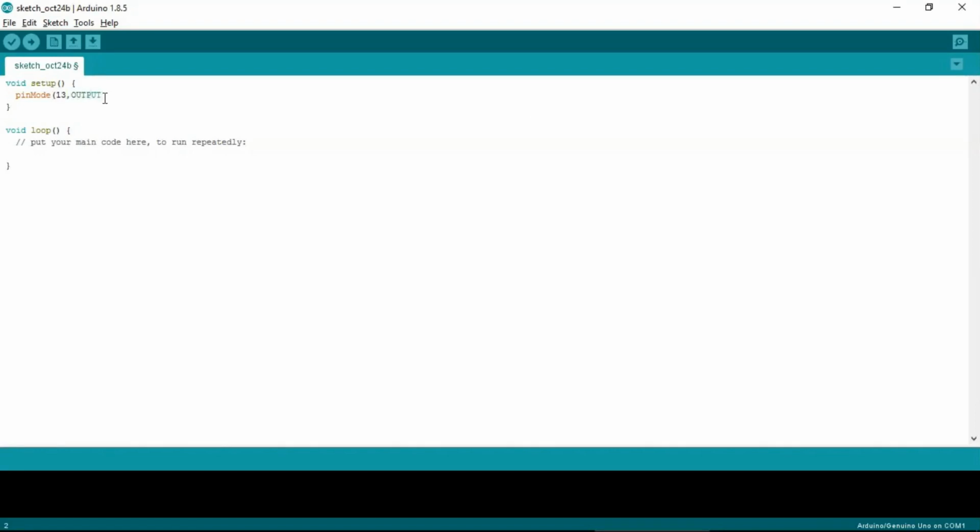So pinMode, this is 13. I want to use that as output. This was the void setup, and in void loop we have a digitalWrite 13. Initially we make it HIGH, that is the powering one. Then we have a delay of 1000 milliseconds. Then we have another digitalWrite with a LOW signal at 13, and then we have the same delay of 1000 milliseconds. Now I can compile it here, verify.